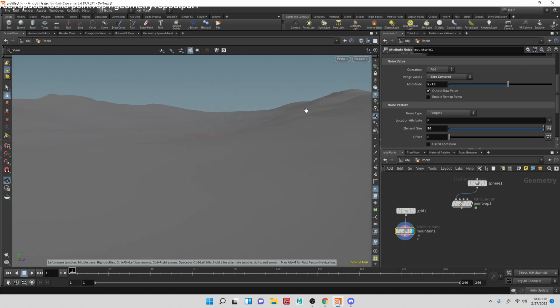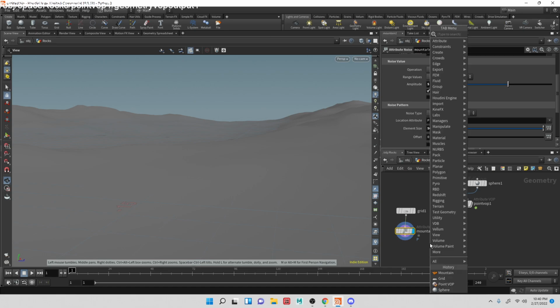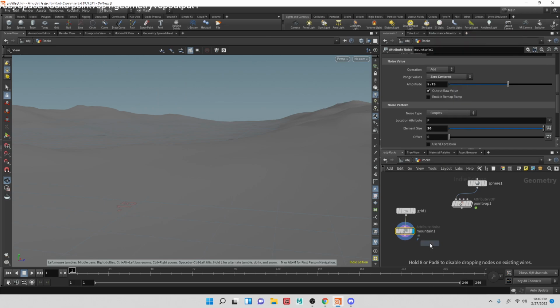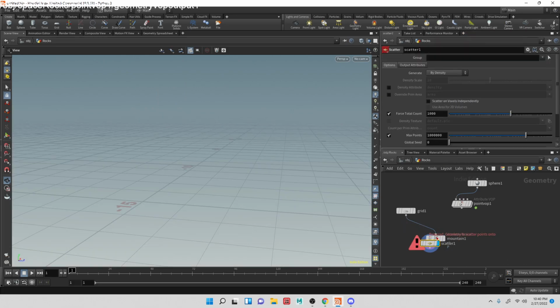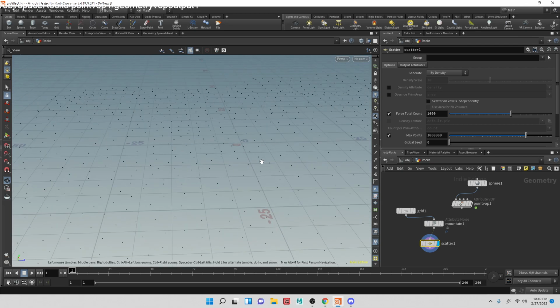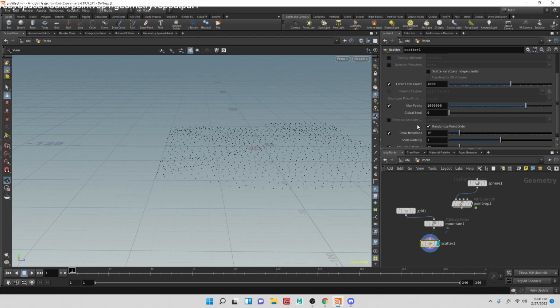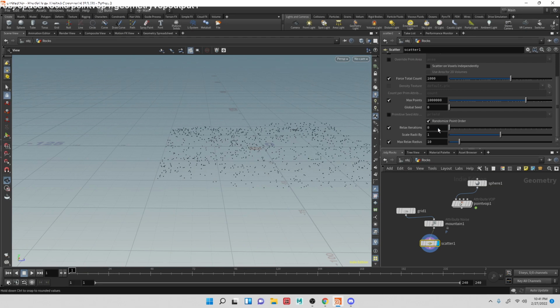Okay, so we have a simple kind of terrain surface. And then we want to put points on this surface so that we can copy the rocks. We can do a scatter. So we have points. They're kind of evenly spread out because of the relaxed iterations.